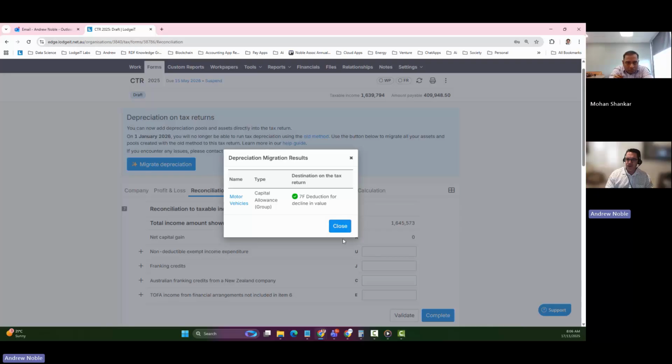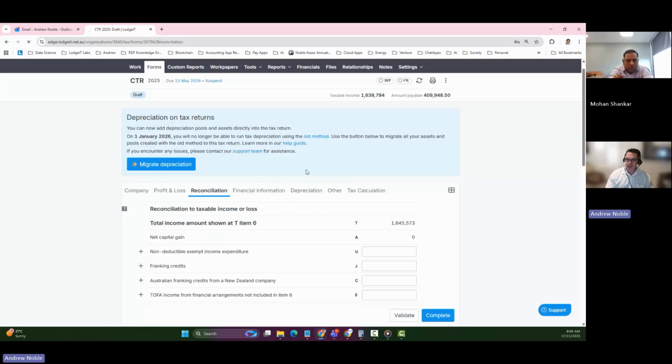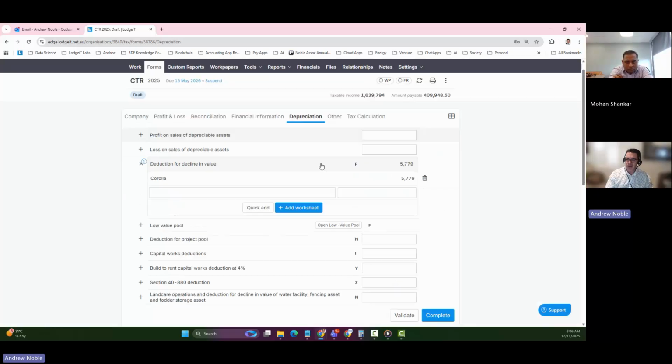So you'll have the option to migrate that asset in, and then you'll actually see the asset now. It's not just the group, it's the actual underlying asset. And if there were 10 assets or 50 assets, they would all come into the tax form and you would have the correct tax values here.